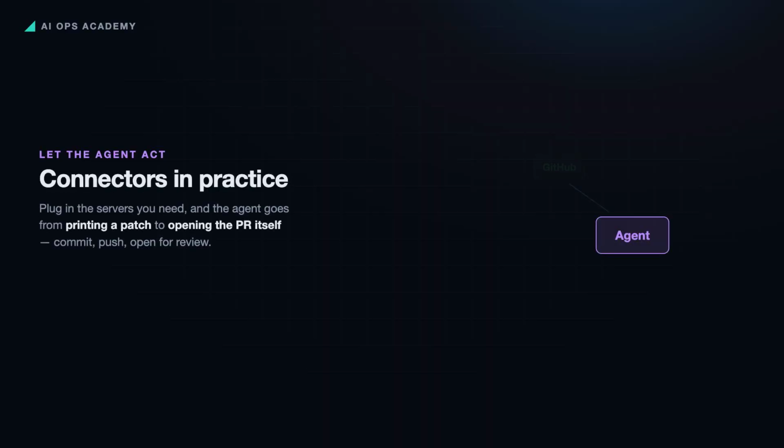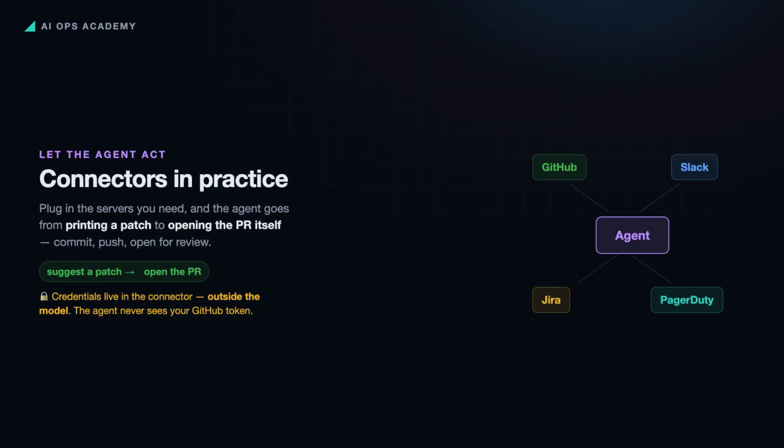In practice, you connect the servers you need: a GitHub connector, a Slack connector, a Jira connector. Suddenly our agent goes from printing a patch, to opening the pull request itself: commit the diff, push a branch, open the PR for review.